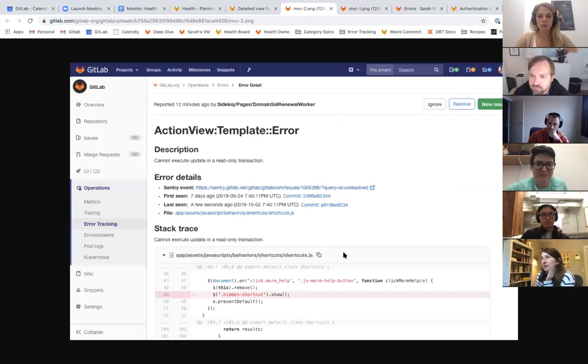And then show some of the key details about the error. And we will also have a link to the Sentry detail exception as well, but we'll try to at least surface some of the information within GitLab so they don't necessarily have to go into Sentry.